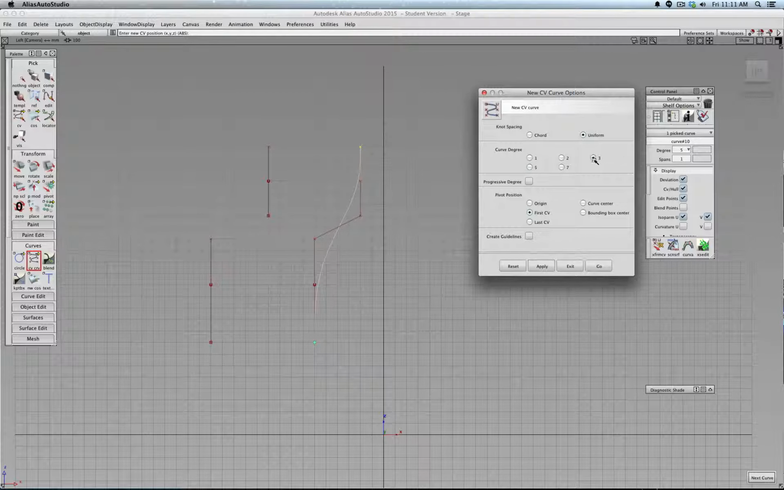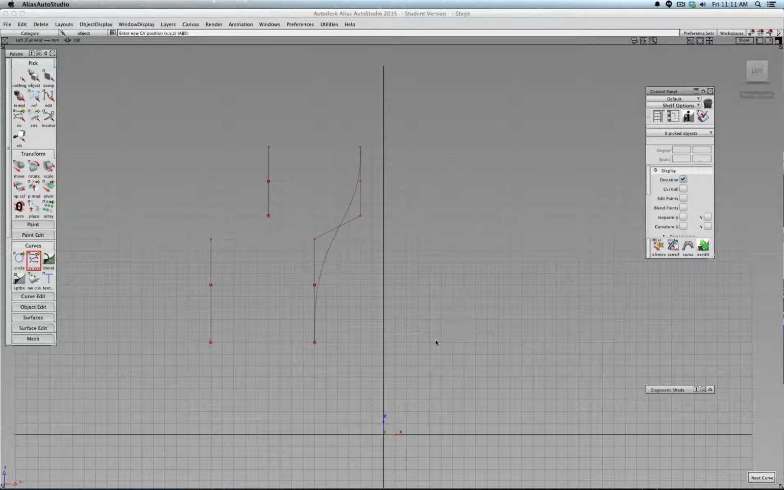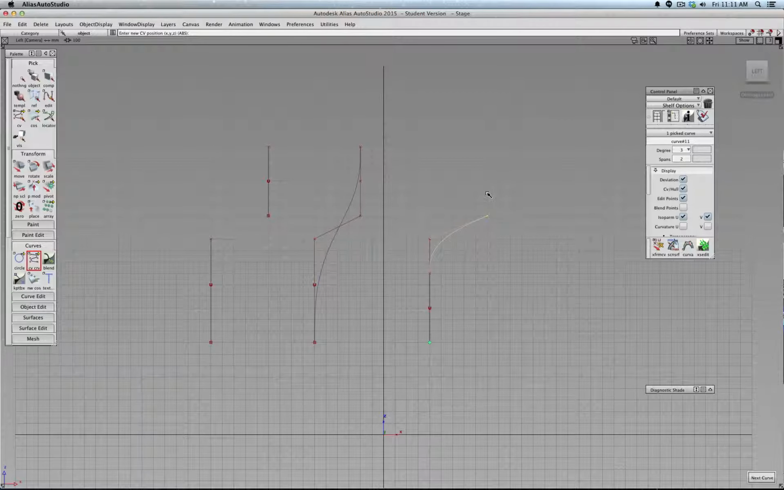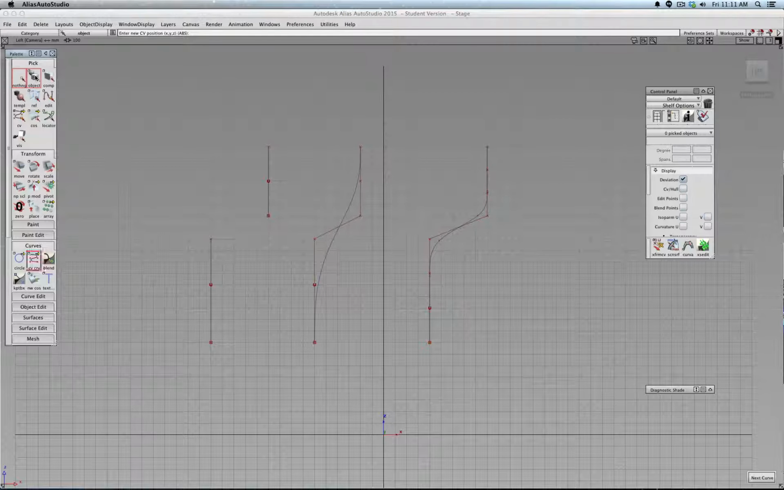So I go to degree 3. Okay, so click 1, 2, 3, because I know 3 clicks after the first set, that's the first span, click 1, 2, 3. Let's take a look at what we have, and those curves are straight and straight, and here I have a transition.